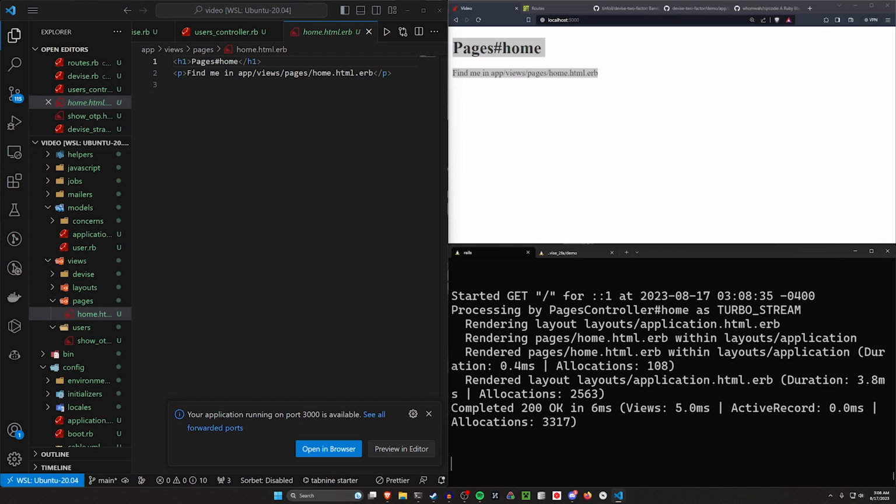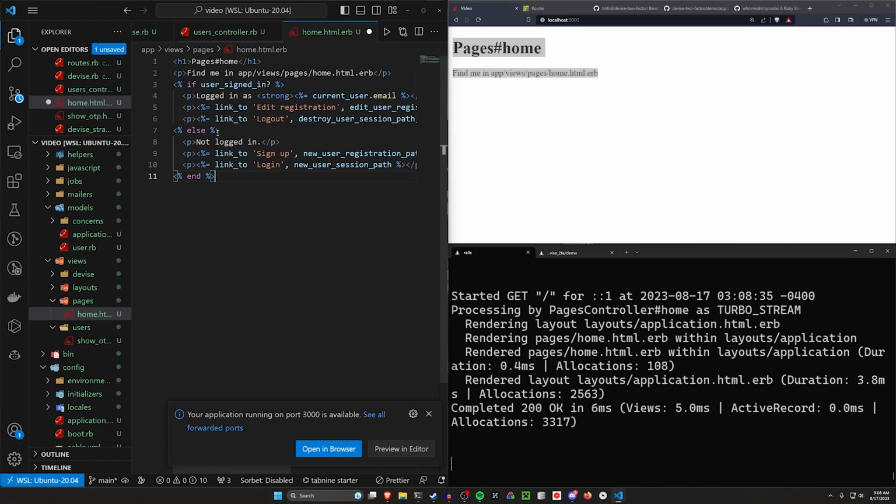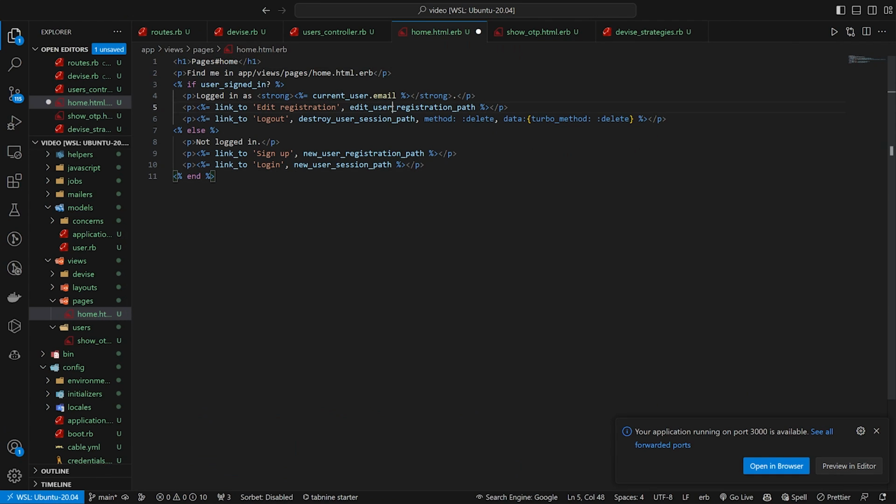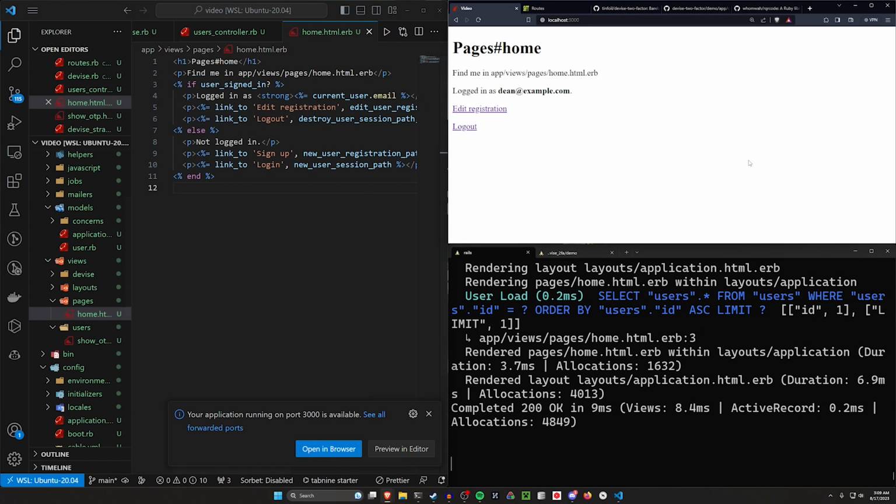So if I come over here, I can now do an if users are signed up. I think it's these links that I want. Standard Devise stuff, edit user registration path, and the turbo method of delete because it's Rails 7, and then the login button. So I can refresh. We can see here I'm logged in just fine.